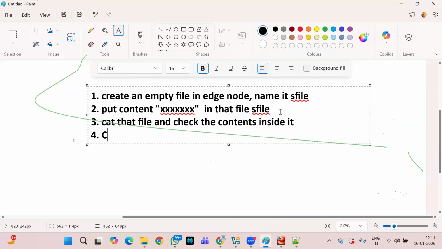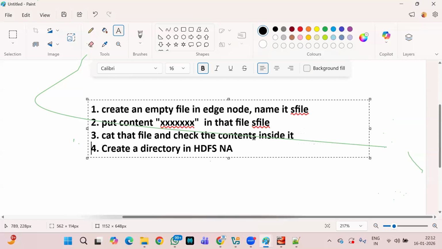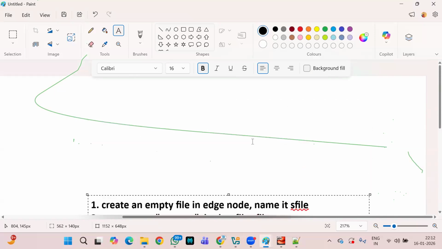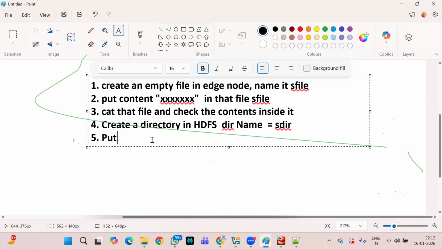Then create a directory in HDFS. Give the directory a name, for example, ST. Then put that file inside the directory ST, which is sitting in HDFS.